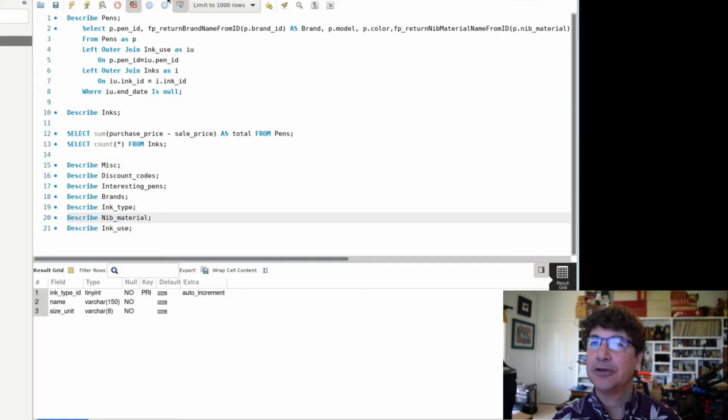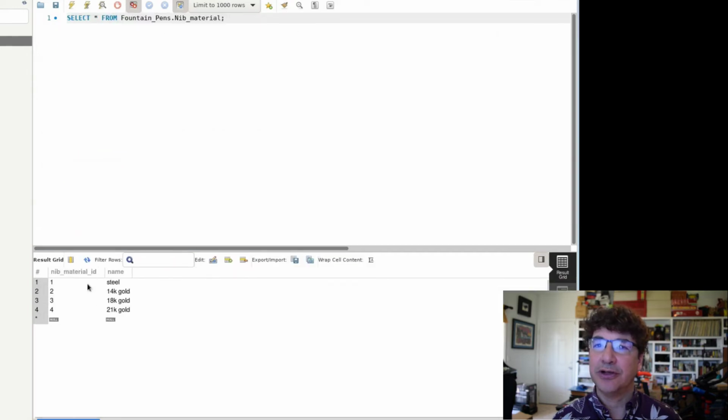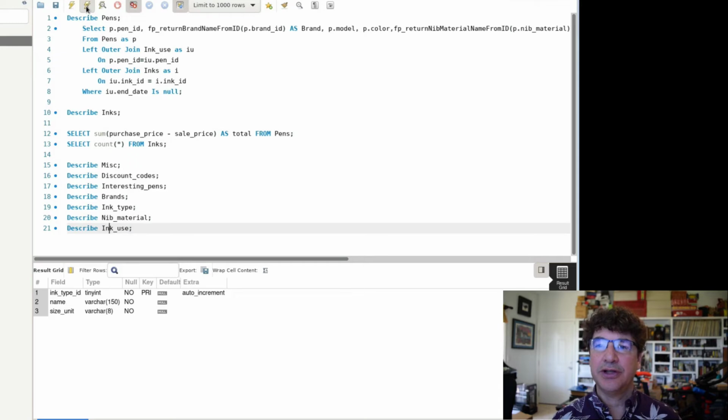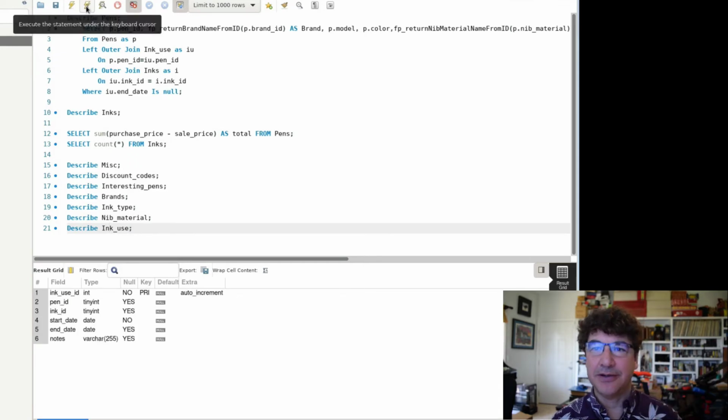So do I have a nib material query? Yes, I've got a nib material query here. This just has the item number ID and then the type of material it is there. And ink use.